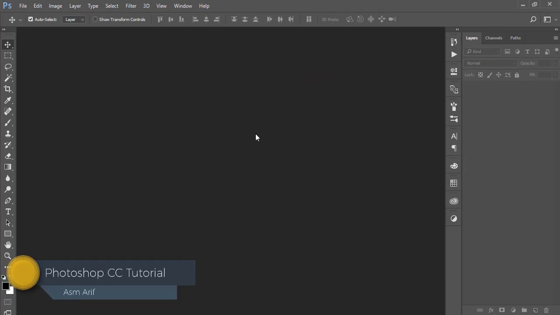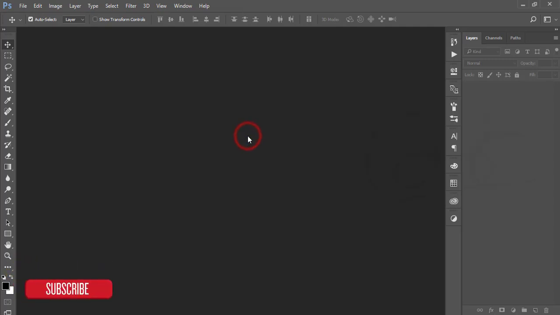Today I'll show you how to edit or retouch the skin without any kind of plugins. That means you need no plugins in Photoshop to retouch your photo.